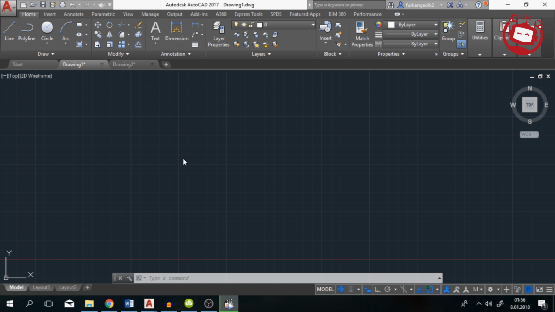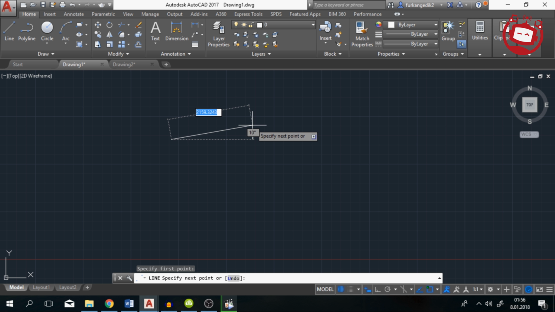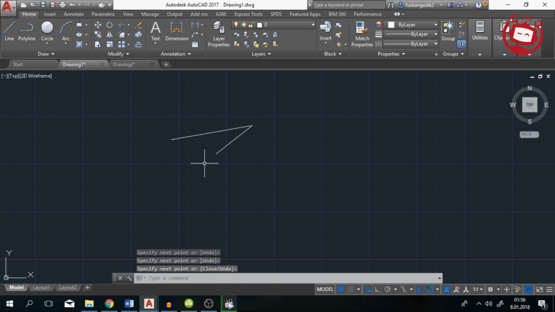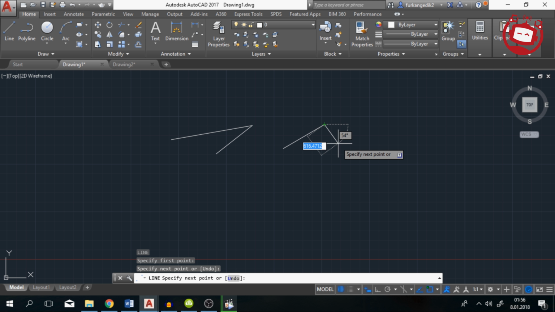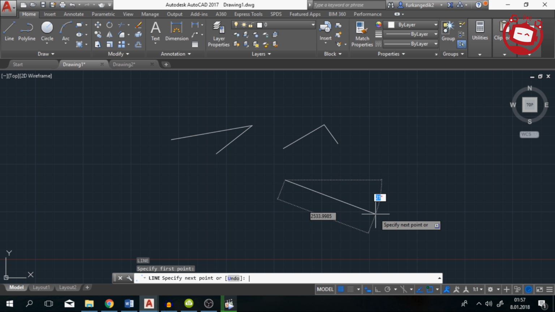We will examine the line command in this video. As the name suggests, we draw lines with the line command. You can click the line button like this, or you can press L and Enter to draw a line. After putting the first point, you can see the line length on the left, and the horizontal angle on the right. Press Tab to switch between them, like that. If you want to exit the command, press Escape.